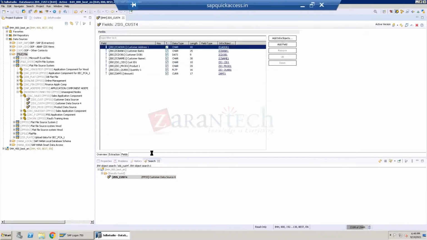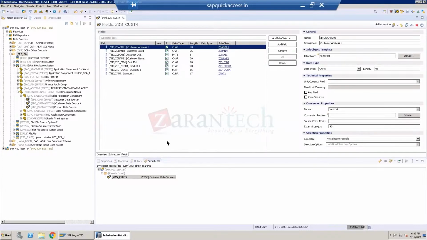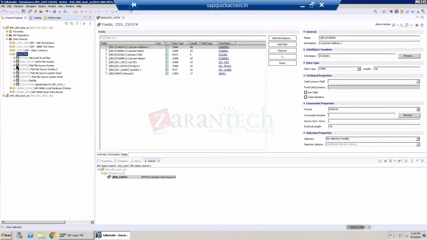We have got the source data. We have also got the target data. We got the source, which is the data source. We have also got the ADSO. We got both. Now what we need to do is establish a relationship between source and target. How do we establish a relationship between source and target?